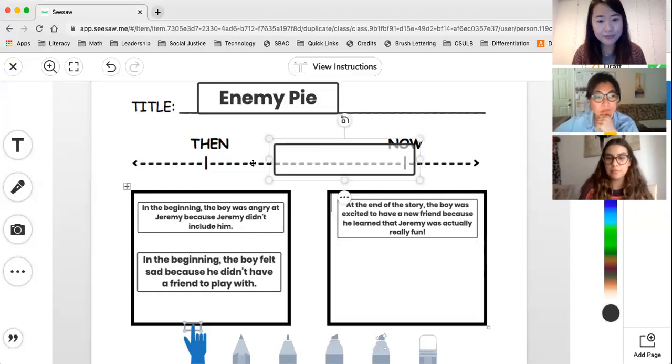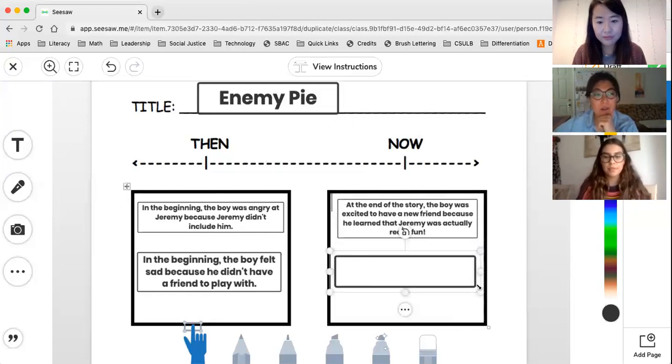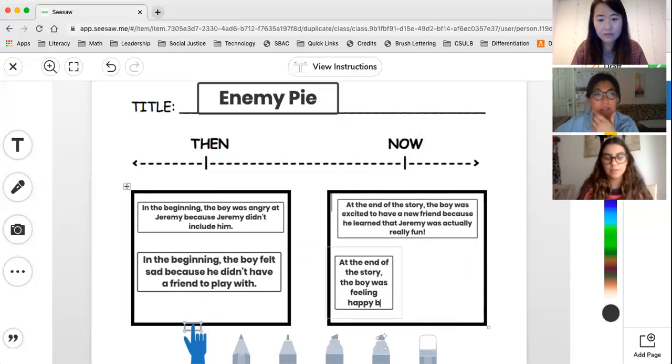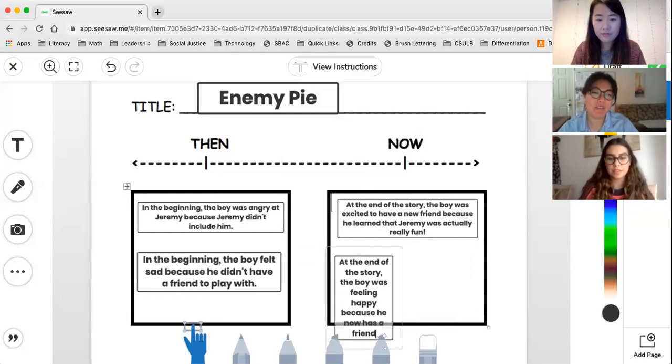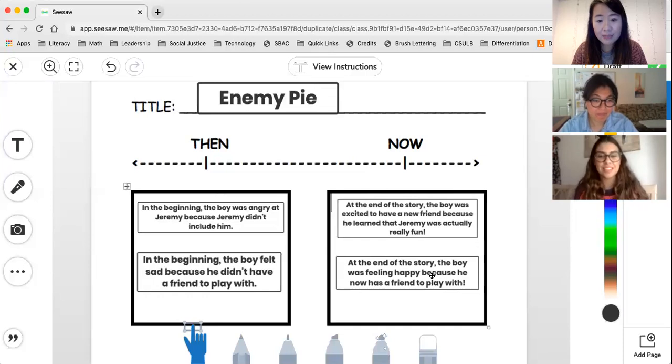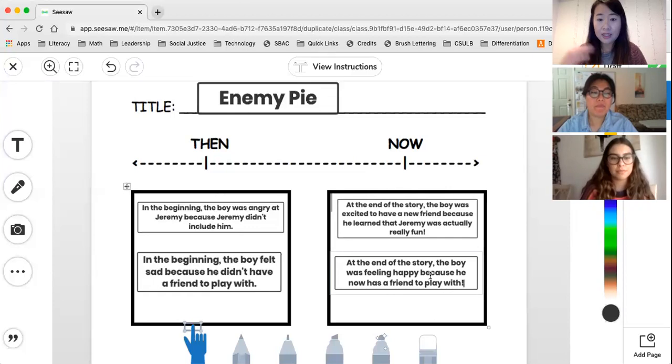Miss Kim, how about you? I said that now at the end of the story, the boy was feeling happy. I guess it's the same thing as Miss Akima, which is that he now has a friend to play with. Awesome. So we can see that sometimes, just like in our real lives, characters change from how they were in the beginning to the end. We really want to see your thoughts about how the characters in your own books have changed from the beginning to the end.